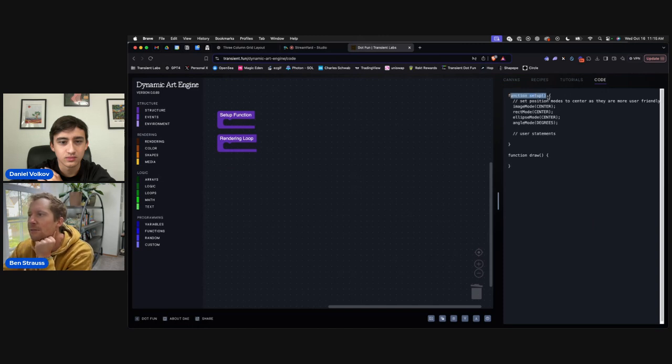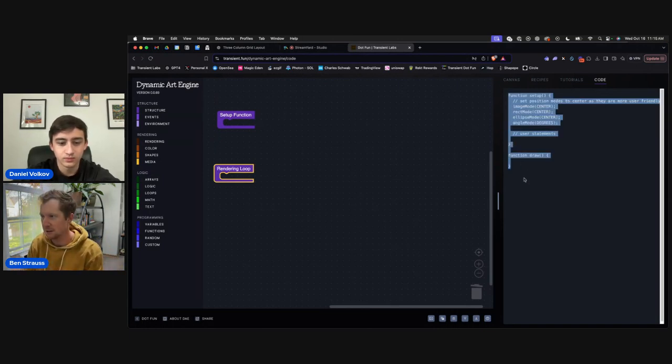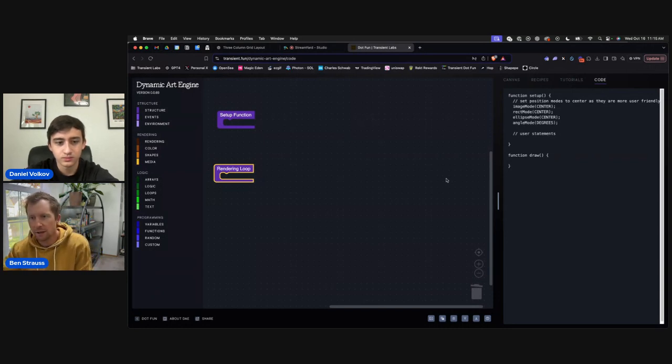You can see our setup function. That's this guy. It has some base code already built in that's helping align images, shapes, and various things to the center. And then you have this other function called rendering loop, which is the draw function. These are the two core functions in P5.js. Whenever you open a new script in a P5.js editor, these are the two functions that are default on the canvas. So we wanted to match that a bit.